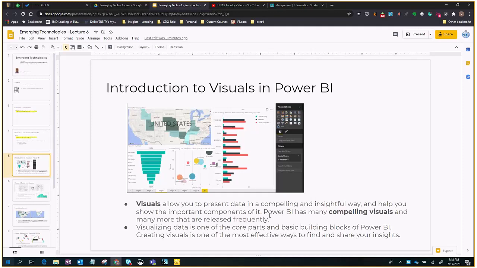Now Power BI has a lot of visuals built into the system itself, and they also keep introducing new and new visuals, which is the most important part of this whole thing. At the end of the day, this is what counts: how can you convey your data and the insight in the simplest form to a user? So this is what we're going to learn about.